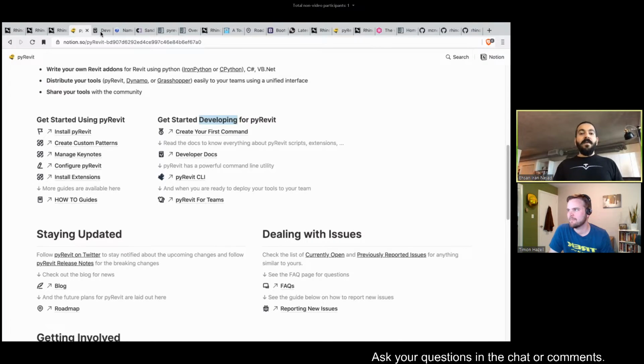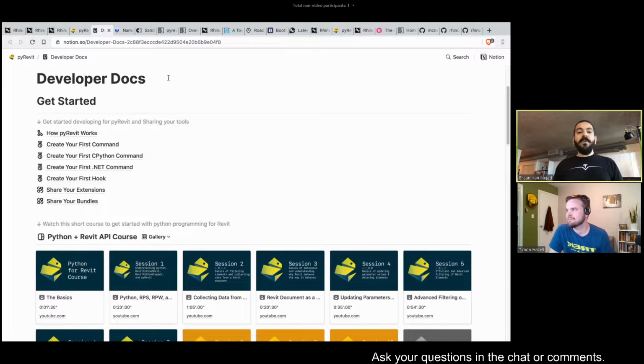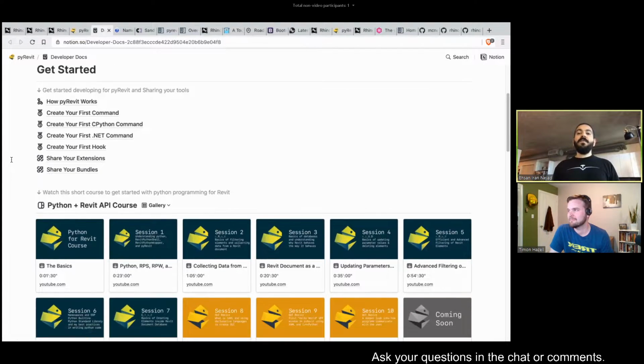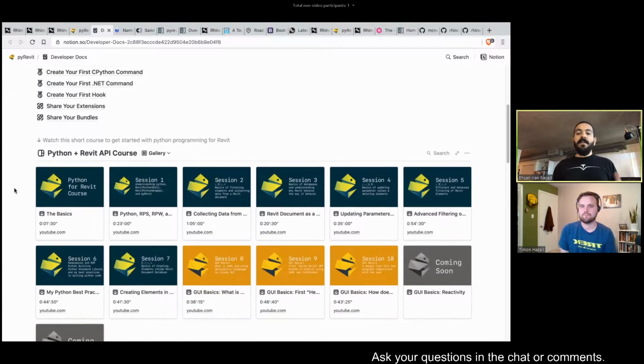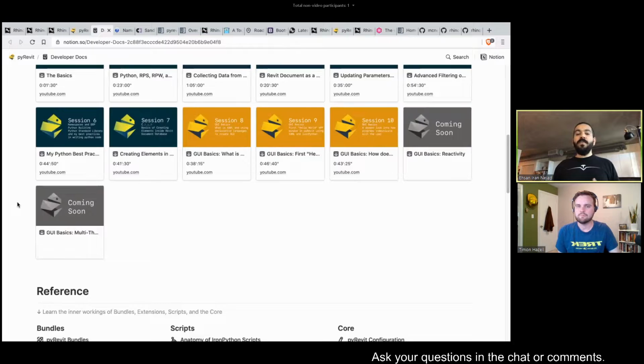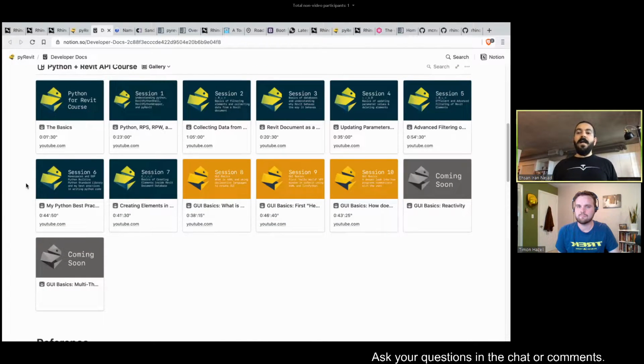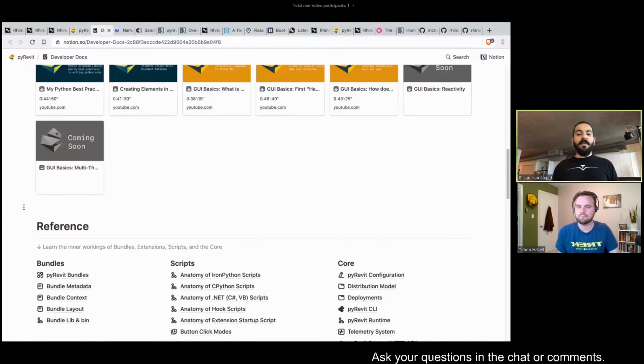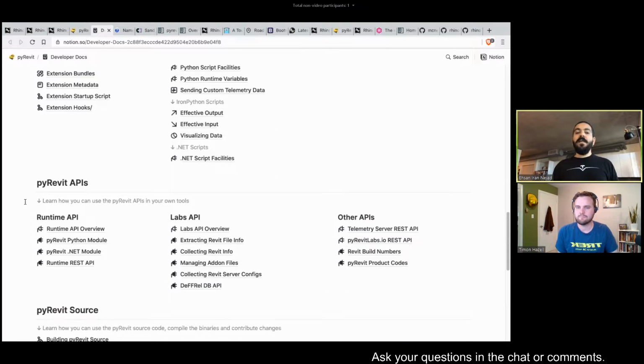And then going deeper into the developer docs, this is the area that needed the most attention, because pyRevit as a development platform is fairly complex. So there are plenty of articles to get them started on different things, and videos on how to teach them to develop add-ons for Revit, and a whole lot of other references that the users can use.